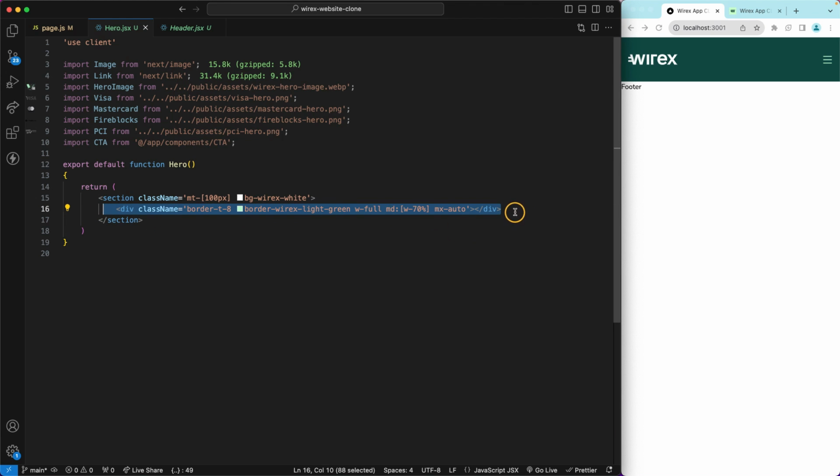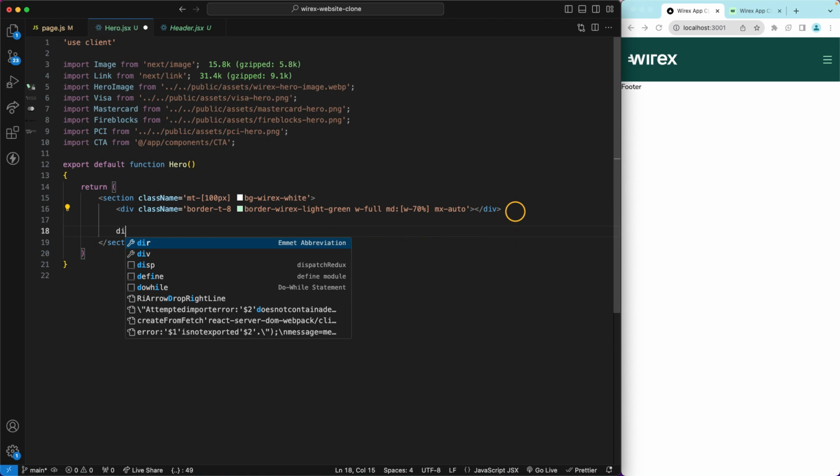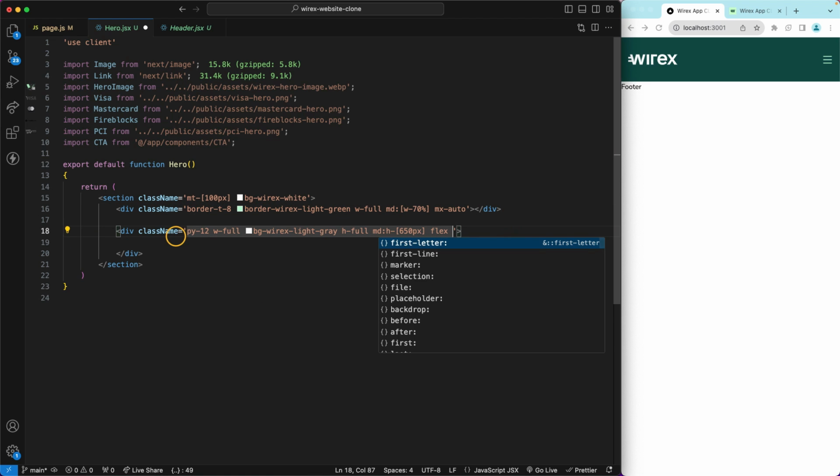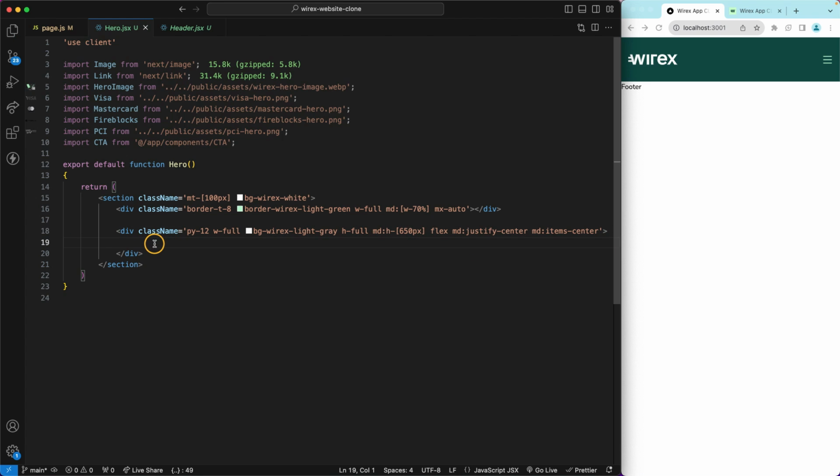Okay, now we need another div. Okay, flex on MD. I want to justify to the center, right? And also on MD, I want items to the center. So we are going to have plenty of divs, right? And this one is like a wrapper for other divs. We'll have plenty of divs nested, so pay attention to where you put these divs, okay?